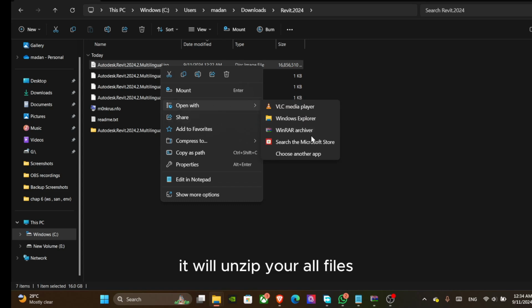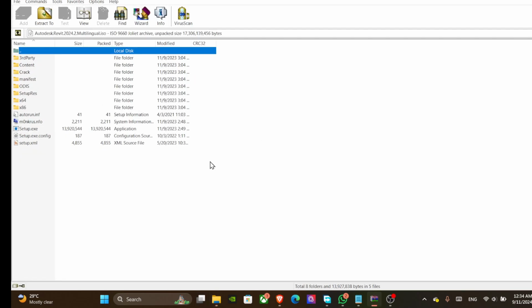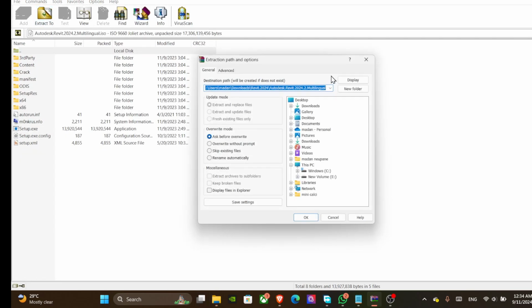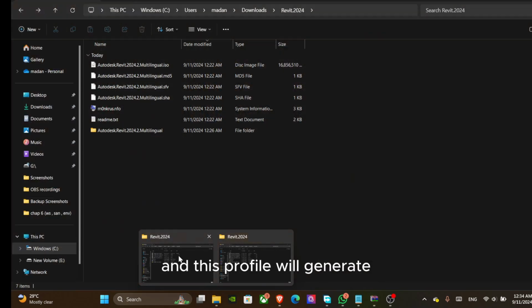It will unzip all your files. It will now open the WinRAR app. Oh, look here, what I extracted. Then you need to extract all the files in some place where you prefer, and this file will generate.